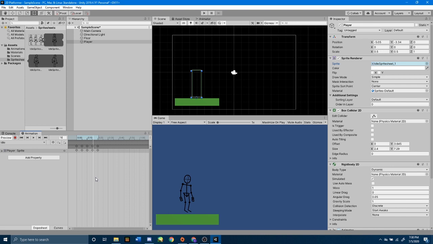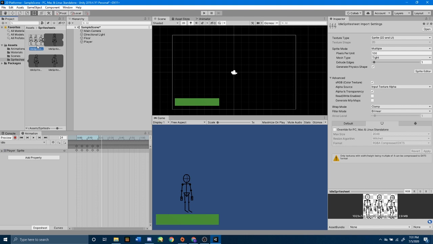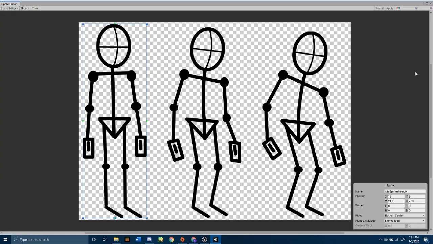We can change how fast that animation plays in 2 ways. But first, I want to address this problem here. If you look at the feet, they do not stay in one place. We want our body to crunch forward, but we want our feet to stay in one place. In order to fix this, we're going to go back to our sprite sheet and go back to our sprite editor by clicking this button here.